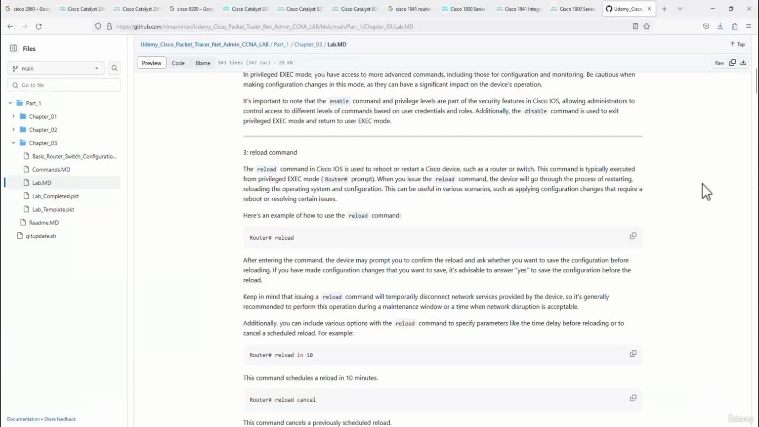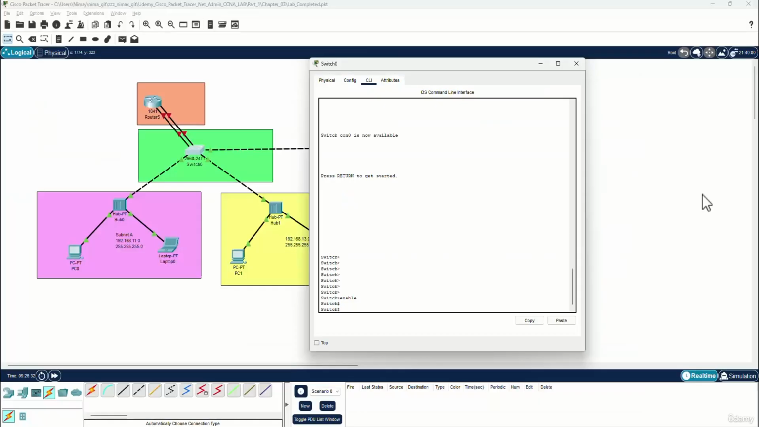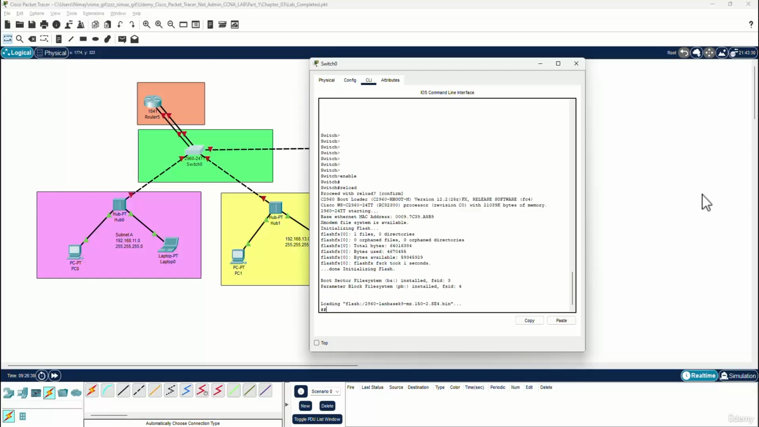Number three is the reload command. The reload command in Cisco IOS is used to reboot or restart a Cisco device. So the device will go through the process of restarting, reloading the operating system and configuration. So here in enable mode, if I type reload and press enter and confirm it, as you can see, we can reload the switch.